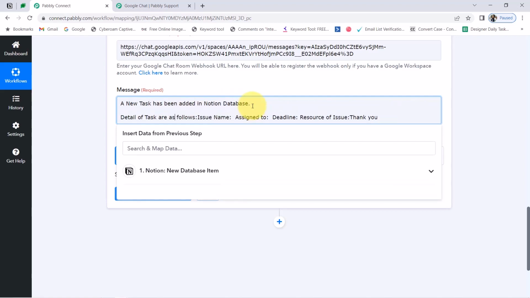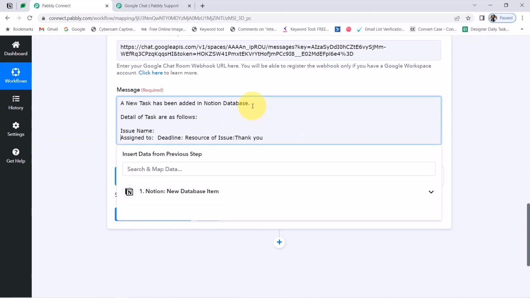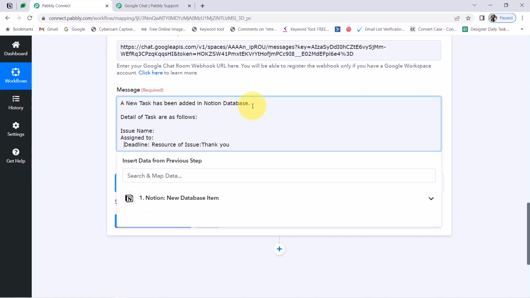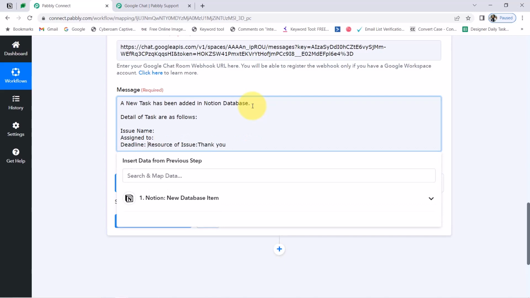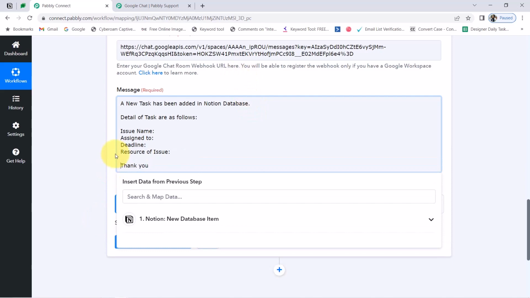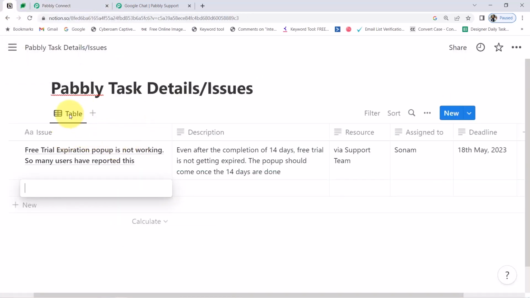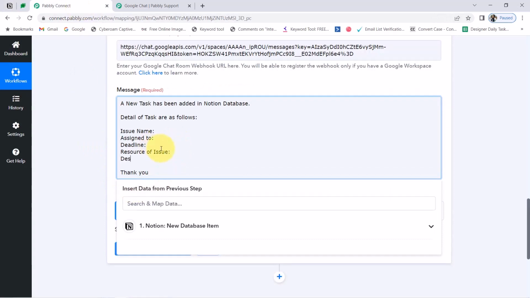Okay, details of task are as follows. Here I have already added all the fields, basically the issue name, the assigned to, the deadline, the resource of issue, and these are the same columns which I have added into my Notion application. Let me show you. Here we have issue name, assigned to, deadline, and resource of issue. I think I should also include the description here as well, so let me add description in the last.